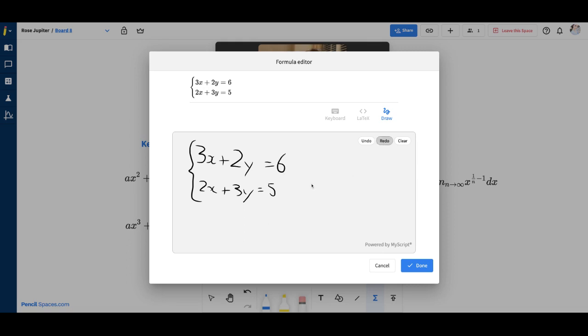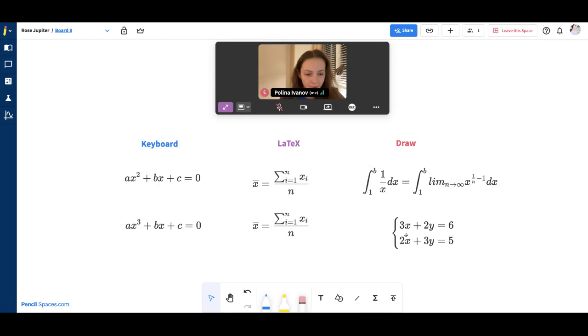As you can see, using the drawing tool does support multi-line equations. Now, once you're done, click the Done button at the bottom right and add your equation anywhere on the whiteboard. That is it for today's tutorial on how to add equations to your whiteboard in Pencil Spaces.